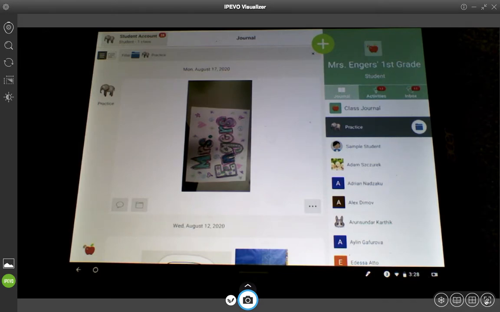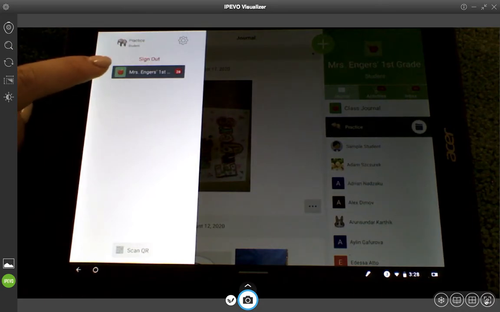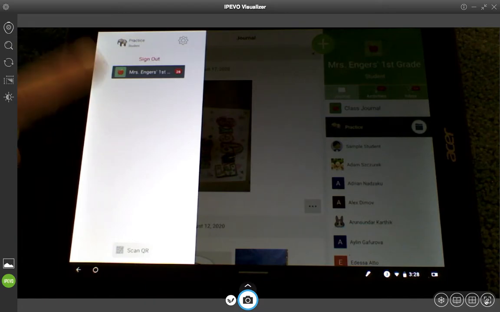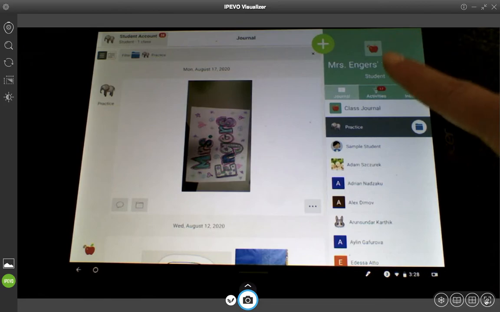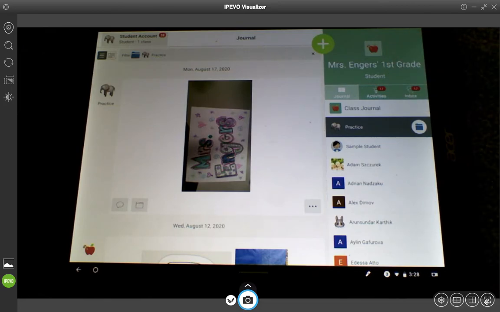use Seesaw. Remember, you want to make sure that up here where your child's name is, that you're on the red apple for Mrs. Anger's class rather than another course like LRC. So always make sure you're in Mrs. Anger's, and then you should see Mrs. Anger's first grade in the corner here.